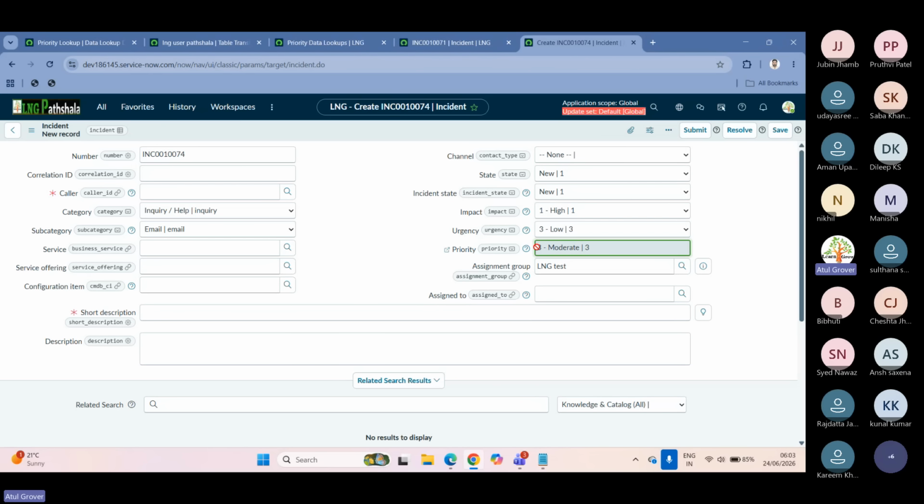Many times this question is asked in interviews: write a code to change the priority. The answer is that priority never gets changed directly. Priorities depend on impact and urgency. So change the impact or urgency, and priority gets changed automatically. There's no code required for this one.